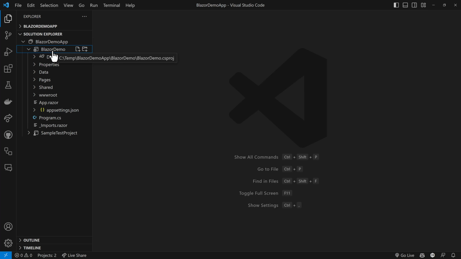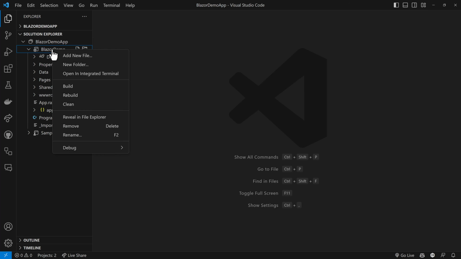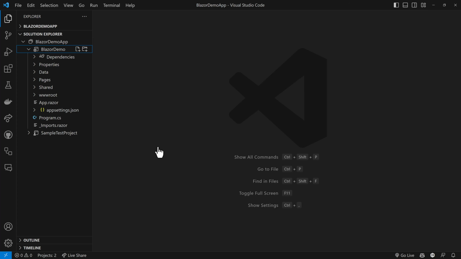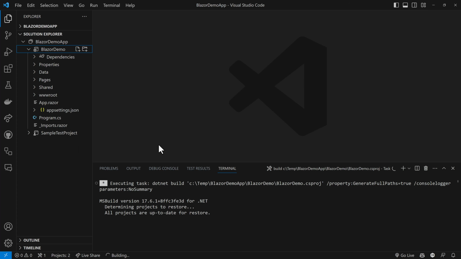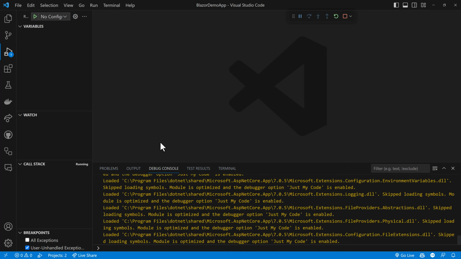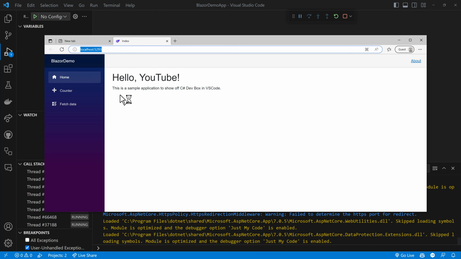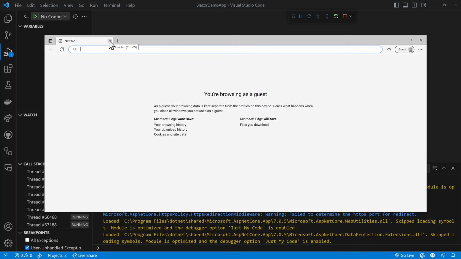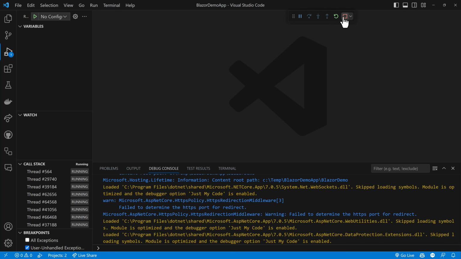And if this is the Blazor demo, which is a Blazor application, if I were to right click on this and say debug, start new instance, wait for it to launch. And once it does, it's going to launch my application in the browser. There we go. So hello, YouTube. This is a sample application to show off the C# dev kit in VS Code. This is something I built with Visual Studio and then just closed, and now I can open it really quickly in VS Code. Now, let's hit stop here.